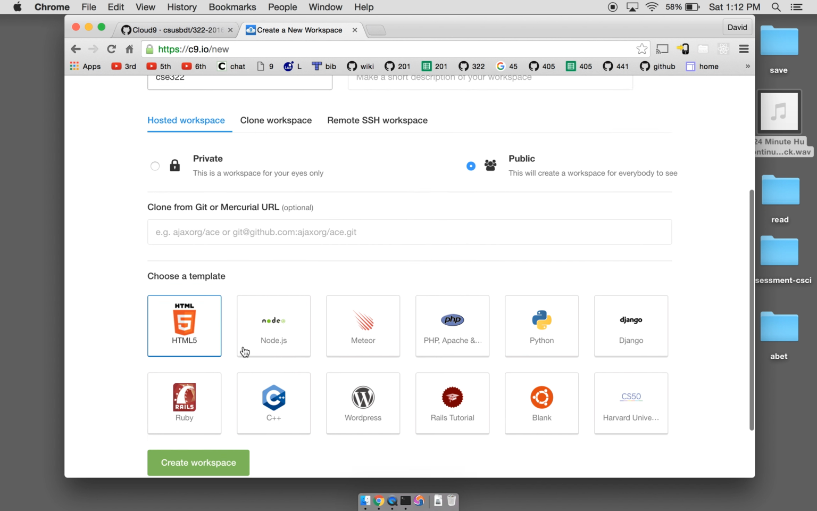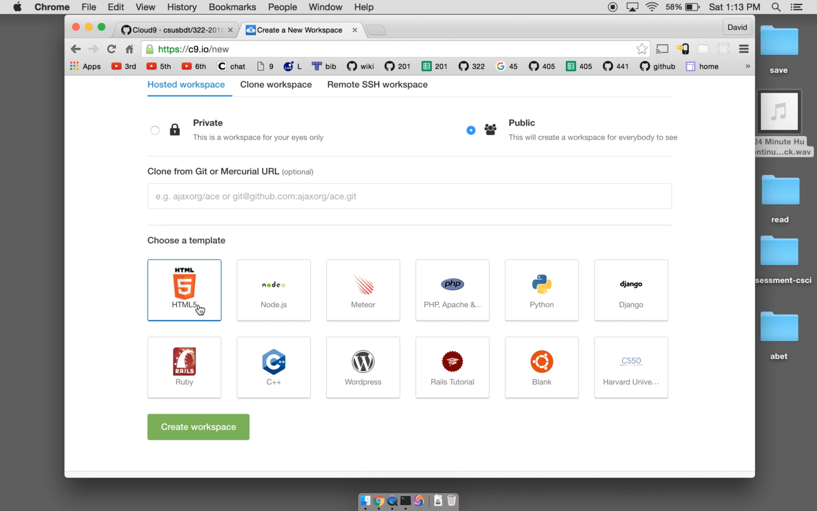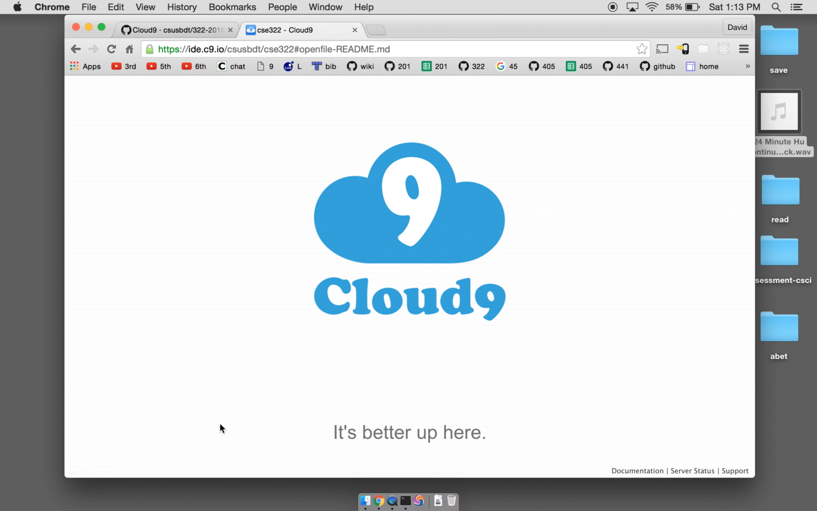And here we have a bunch of templates. They have this HTML5 template, and a PHP Apache template, and some other templates: Node.js, Python, and so on. Even WordPress, look at that, C++. But my experience with Cloud9, and I've been using it for a while now, is that these selections just give you some boilerplate configuration code that I find distracting, to tell you the truth. So I always start with a blank template. So I'm going to go ahead and create a workspace. And there we go.